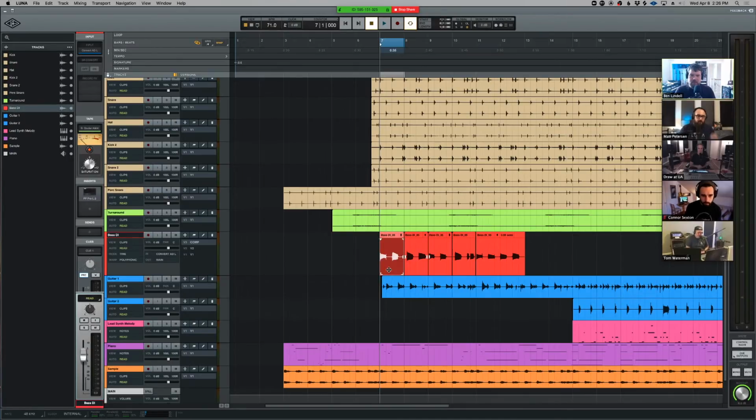So I can go C and then semicolon, V, and now I've pasted some of my bass down onto my guitar track. For those of you who are very keyboard oriented, this is a really great workflow for being able to quickly comp together tracks. And this is my favorite thing to do inside Luna whenever doing examples like this.